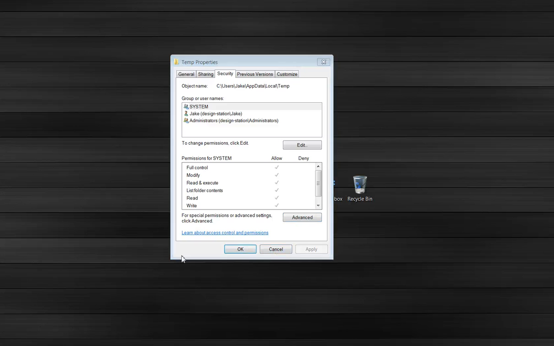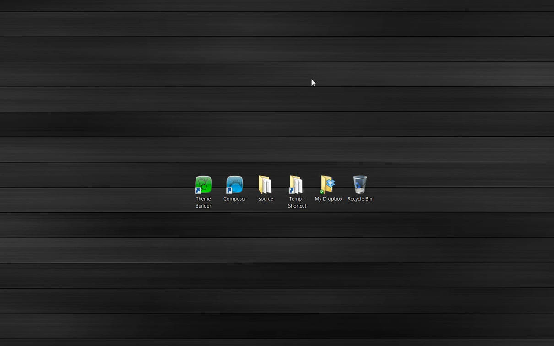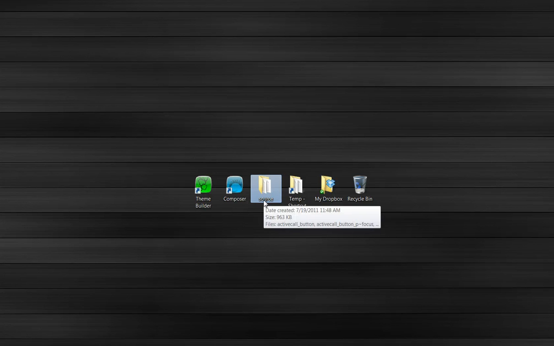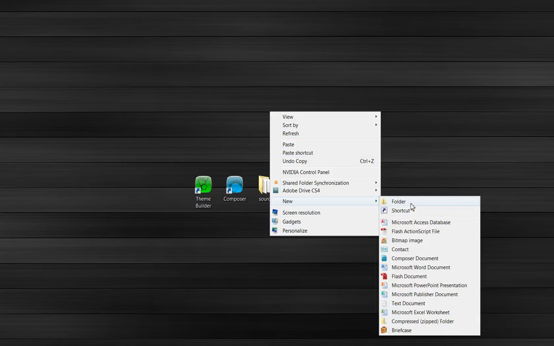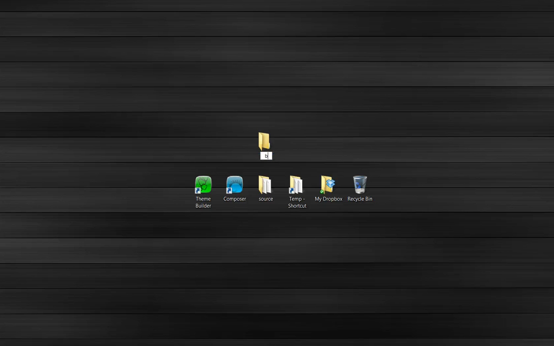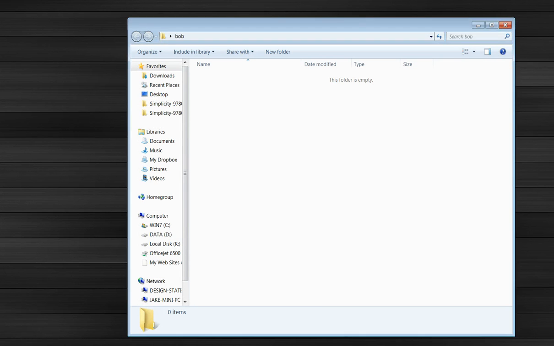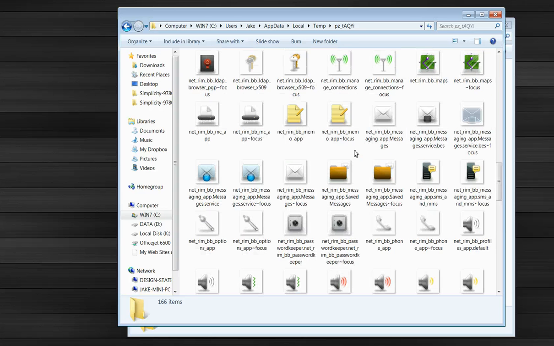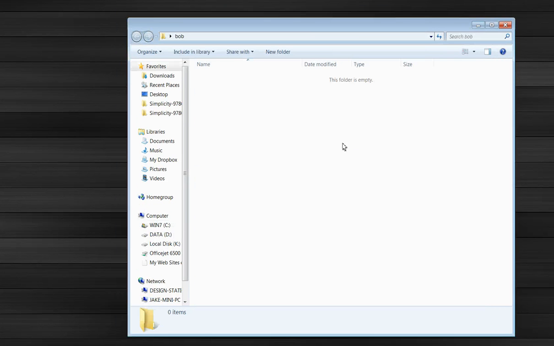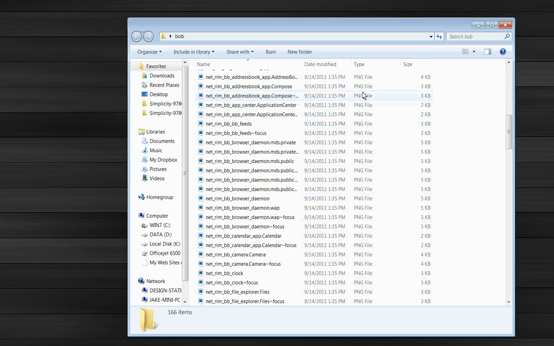So real quick. Now, the tutorials you see usually say create a source folder on your desktop. It can be named anything. Create a new folder. We'll call it Bob, just for fun. So now we're going to go back to our PZ folder with all our temp files in it. Select all. Go into our source folder and paste them all in there.